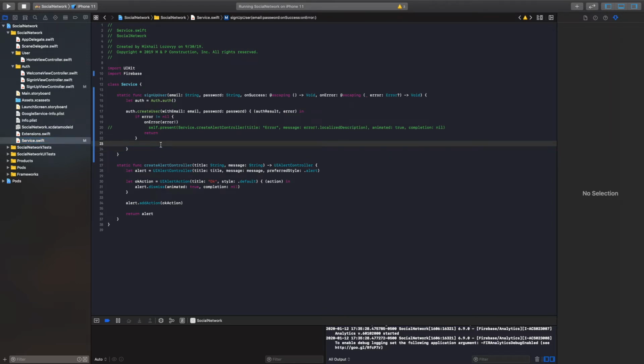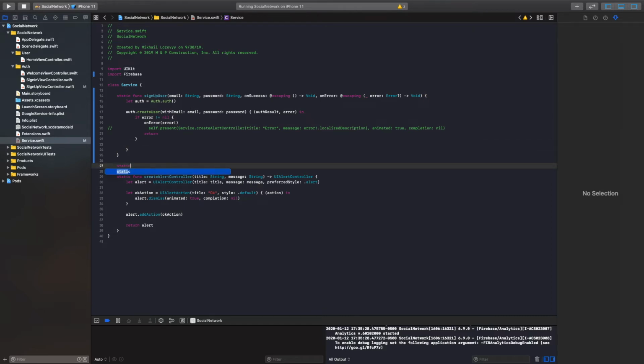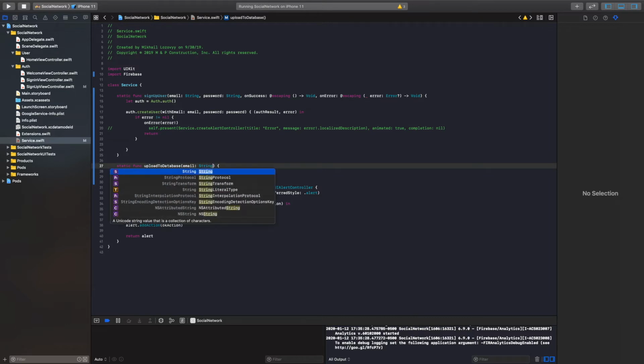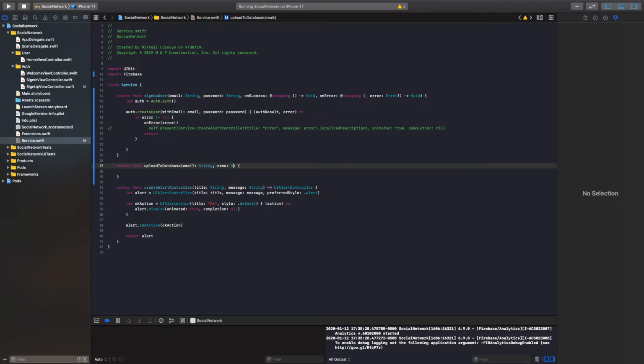So next what we need to do is we need to take the data that the user provides and upload it to our database. This is simple and pretty easy. We'll create another static function that we'll call upload to database. Perfect. And inside here, we will grab our string and a name. And then we will also throw a couple completion blocks.